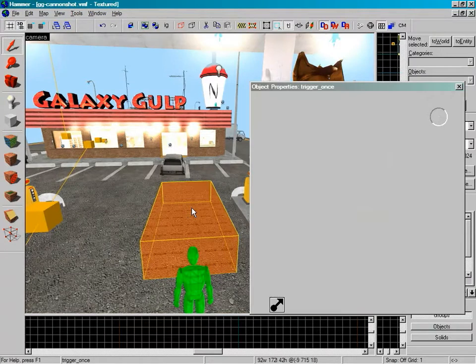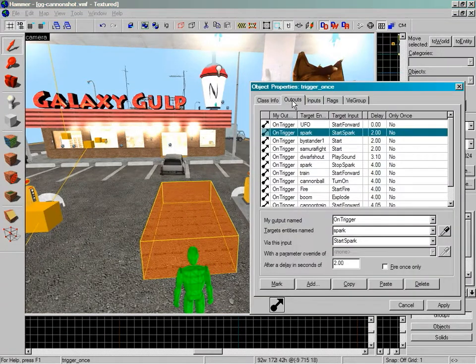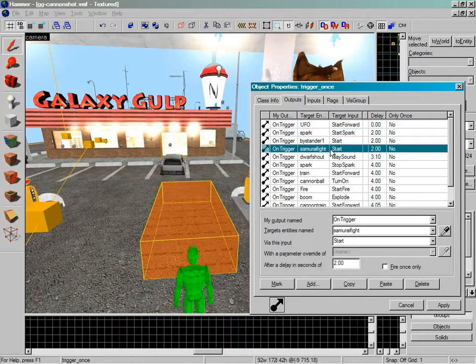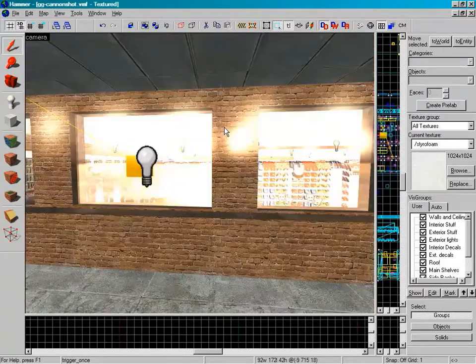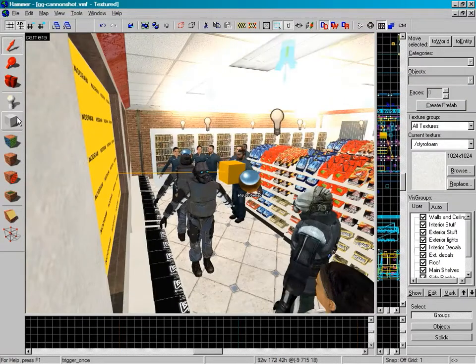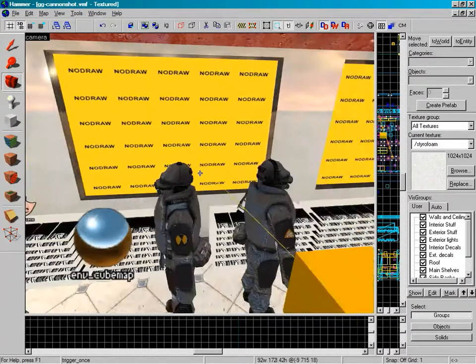So double click on that, go to outputs, and it looks like the next thing to start is the scene file called Samurai Fight. That's in that row with the others, but let's take a quick look at our samurai here. I'll use the camera tool for this. Okay, these are our samurai.